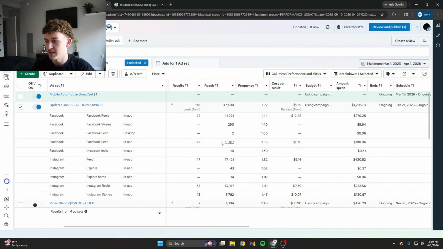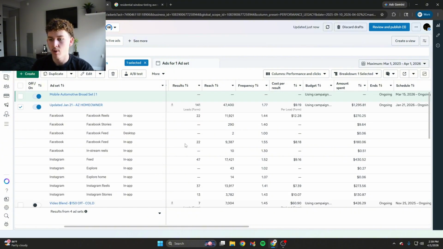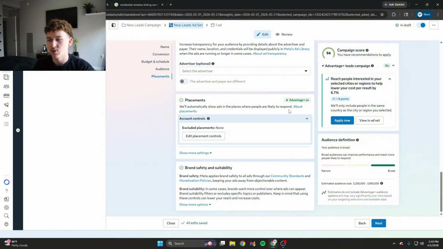Now the same is true with Facebook Feed, $180. The most popular for this campaign was Instagram Feed with $430 worth of placement. Then we have Instagram Reels with 37 leads, $270 in placement, so on and so forth. So we can see that although all of these placements exist, really Meta's Advantage Plus is just placing them in the places it's best going to convert. For simplicity's sake, we'll leave Advantage Plus placements on.